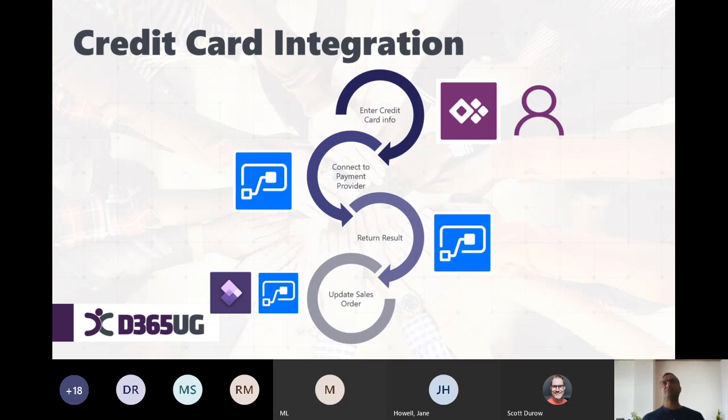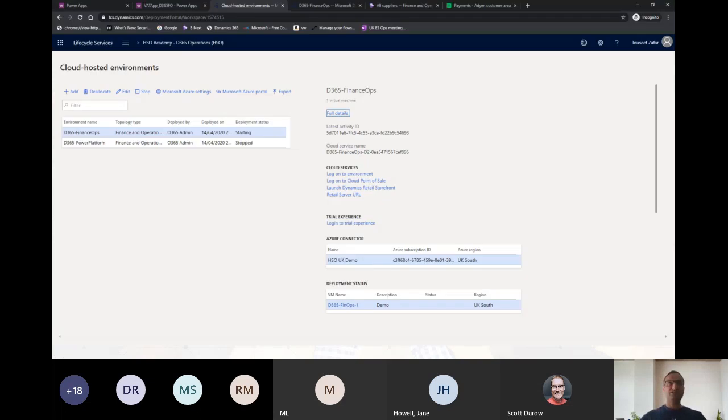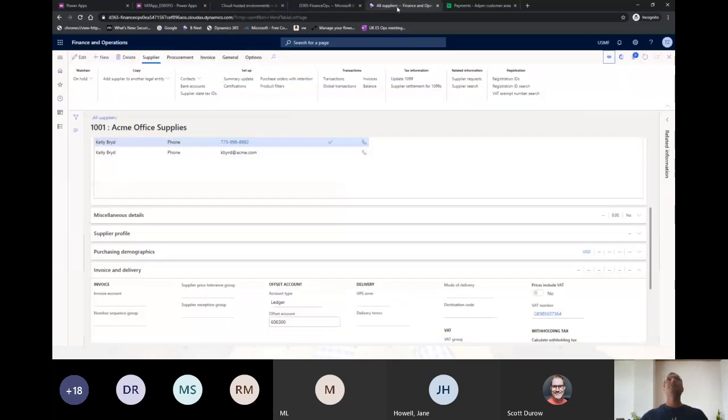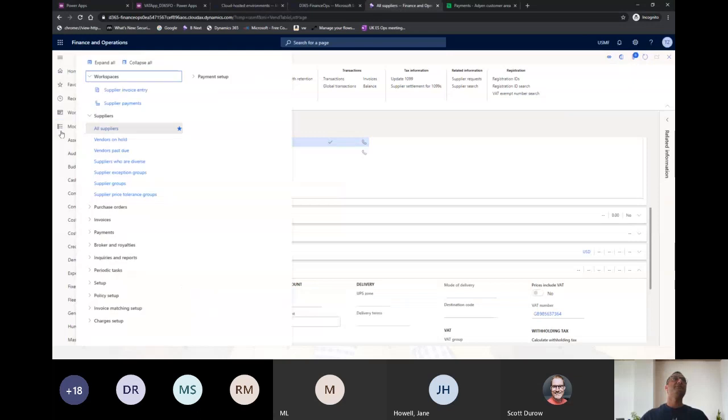The process is very simple. You call this app from finance and operations. It passes on the sales order ID. You enter the amount you want to take against that sales order, which is used as a unique reference number. You put in the credit card details, and then you get the payment. Again, let me quickly show this, and then I will explain what is behind this app.